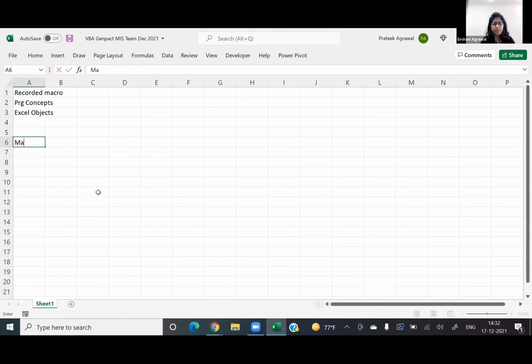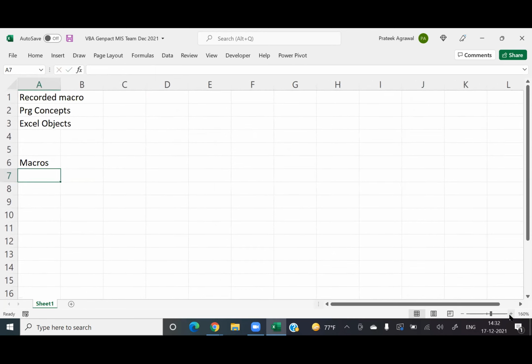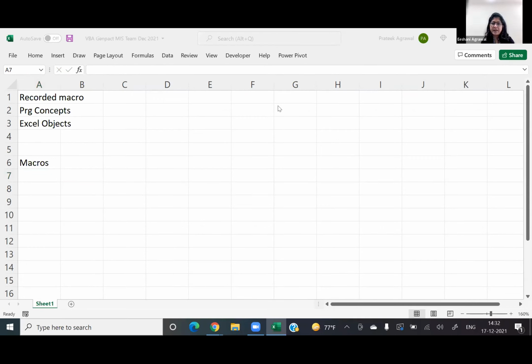Have you heard the word macro anywhere? Yes. And what does it mean? What does it do? It helps in extracting data from other sheets or other applications, and automating multiple tasks as per the commands. It helps us automate our work in Excel.